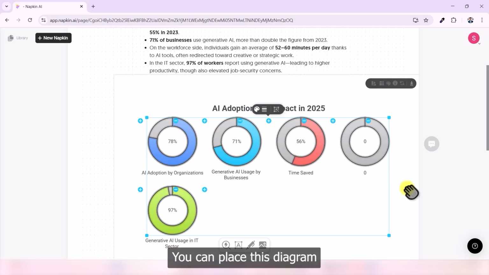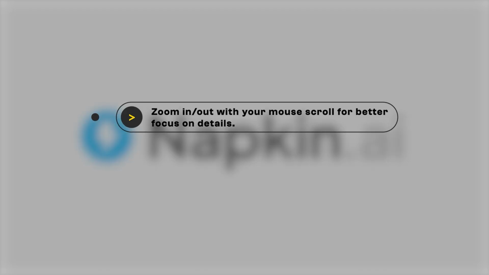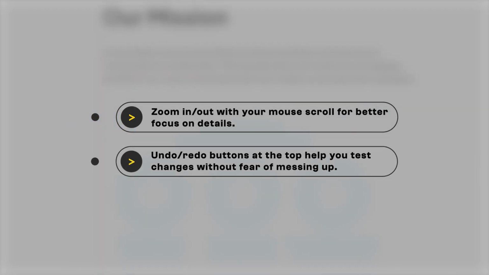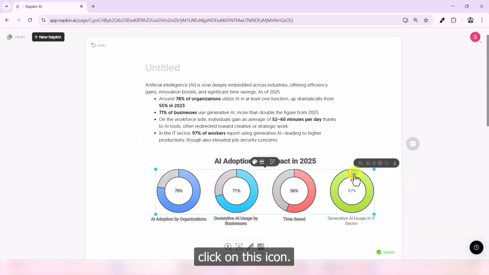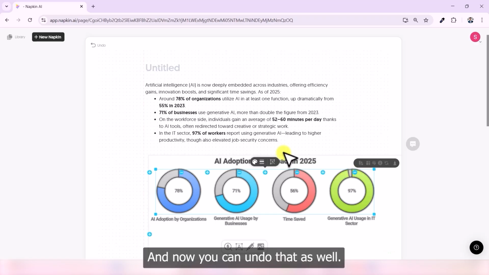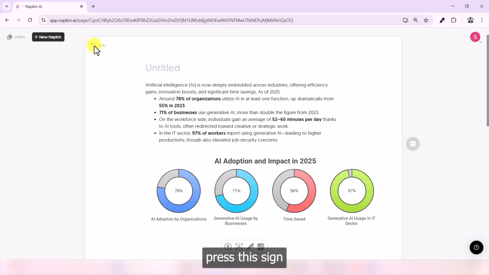Use drag and drop to rearrange branches quickly. You can place this diagram at any place you want to. Zoom in or out with your mouse scroll for better focus on detail. Undo or redo buttons at the top help you test changes without fear of messing up. For example, if you want to remove this one and click on this icon, and now you can undo that as well. But if you want to undo that, you can just go back in here, press this one.